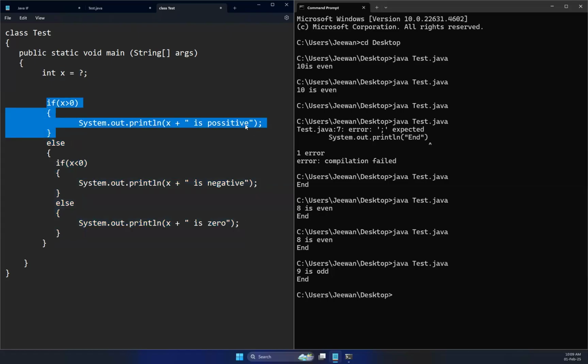Yes, correct. If x is not positive, then since this condition is false, it will go to the else. Inside the else, there's another if condition, then it will check this. Then in the worst case scenario, it will check 2 if conditions. In the best case scenario, it will check 1 if condition. Is that clear?